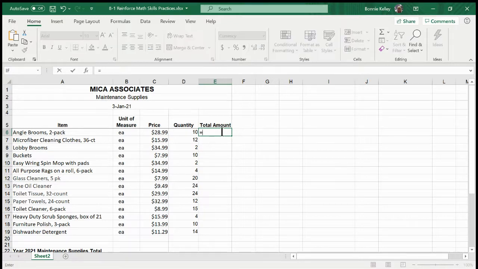So I'm going to type in equals, and I'm going to click on the cell C6, and then I'm going to use the asterisk as a multiplication, and I'm going to then click in D6 so that I can press enter, and that is the total amount that I can spend on angle brooms in 2020. Well, 21. It's a little confusing. They have the exercise a little weird, but let's go with it.